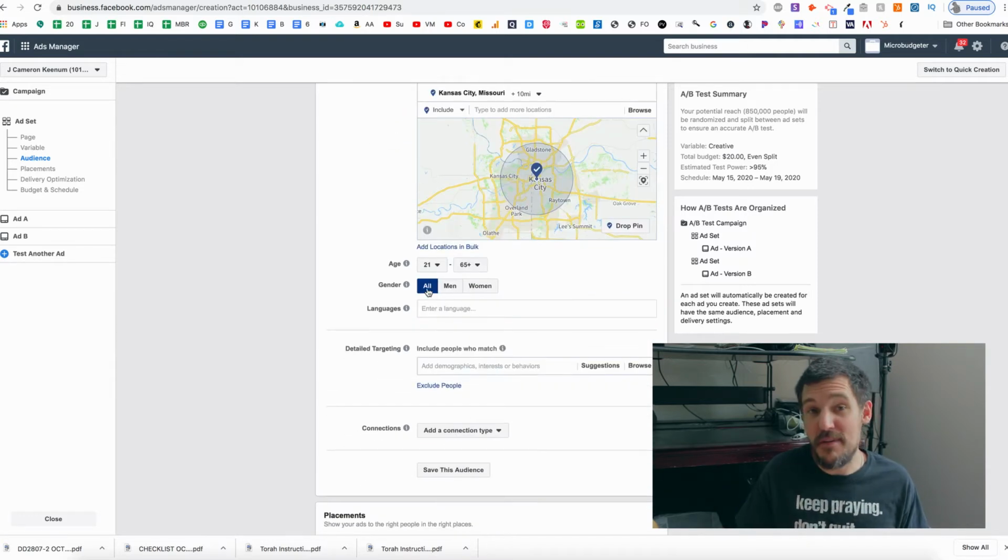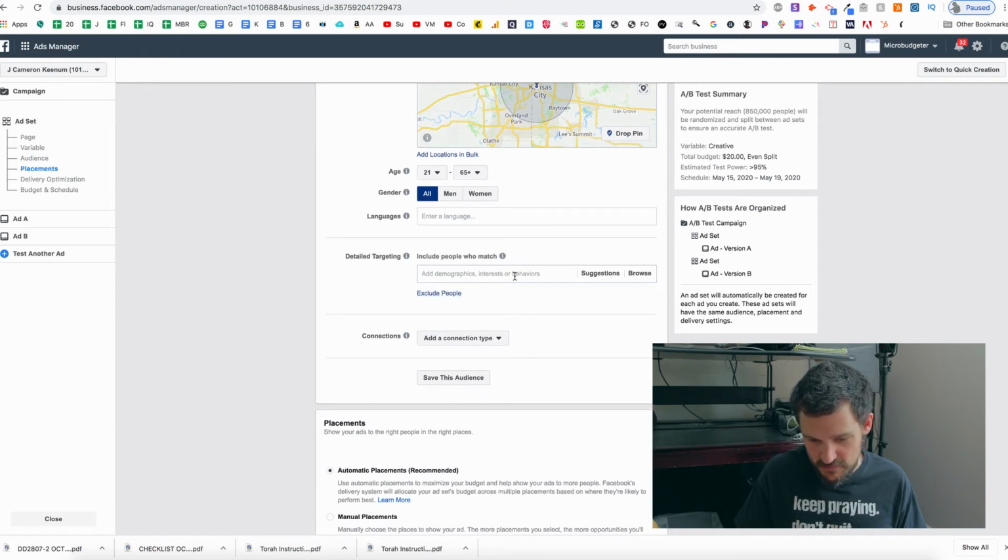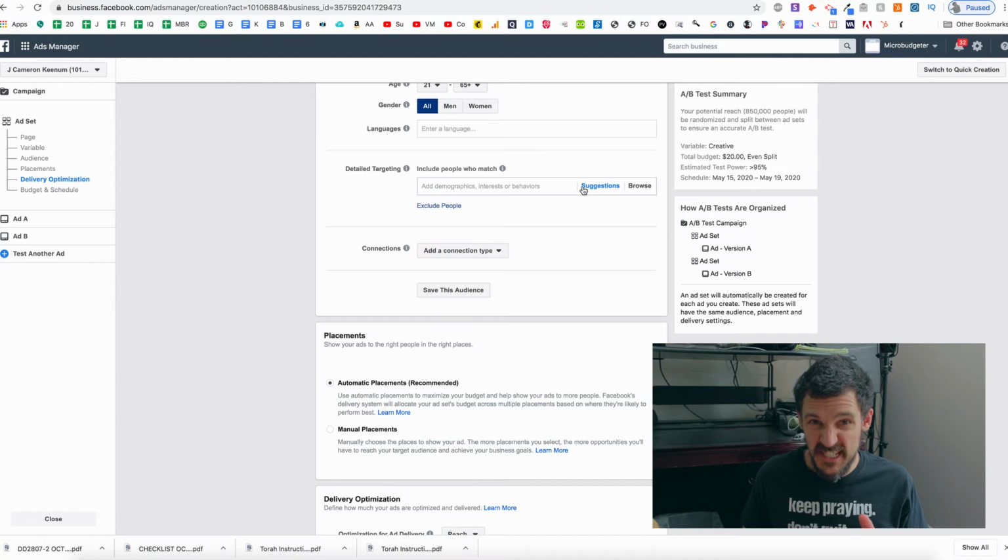I want to reach both men and women. I'm not going to specify the language, but I am going to make detailed targeting a priority. In this section, where it talks about detailed targeting, this is where we can get to the meat and potatoes of the specificity that Facebook ads afford us.